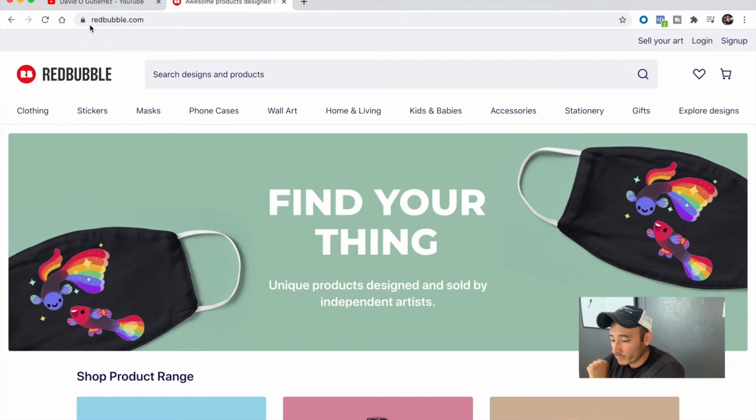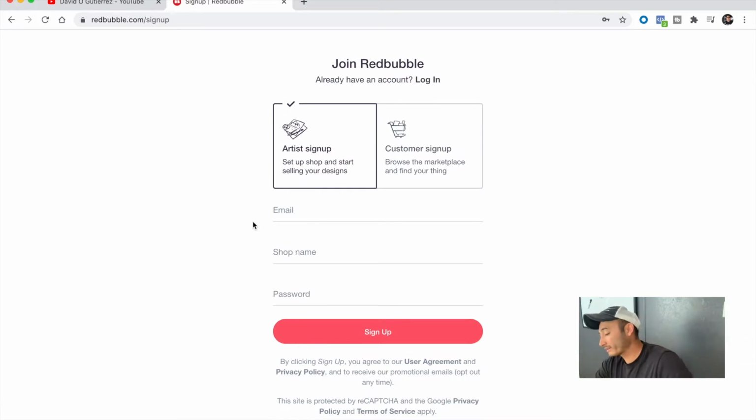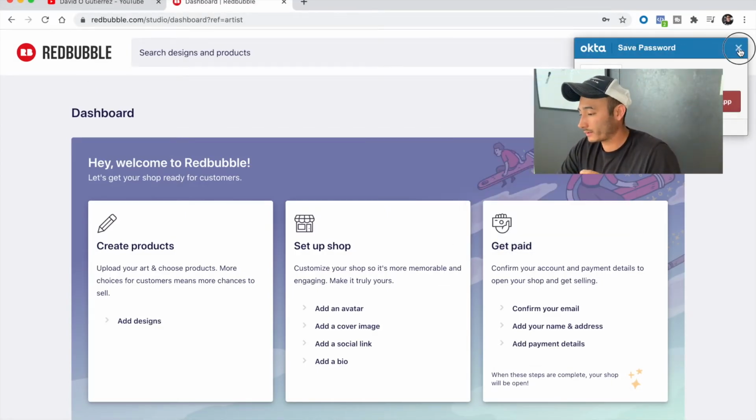So come on to redbubble.com. First thing you're going to do is, in the top right-hand corner, sign up, okay? Once you sign up, you're going to go to artist sign up, and then you're going to be posting your email. Go ahead and put in your basic info. I already put it in, so let me go ahead and sign in. I'll get back to you guys right now. All right, so now that we're signed in, let me get this out of the way.